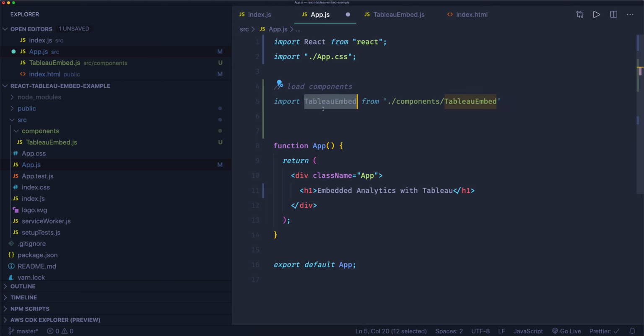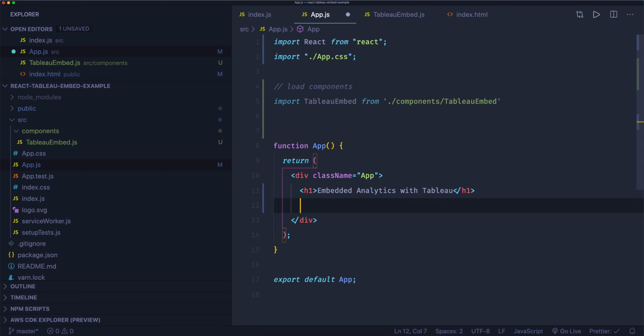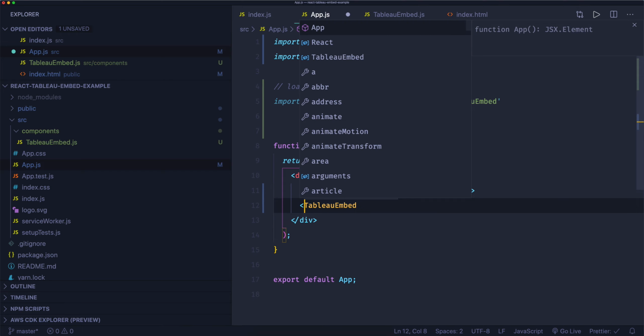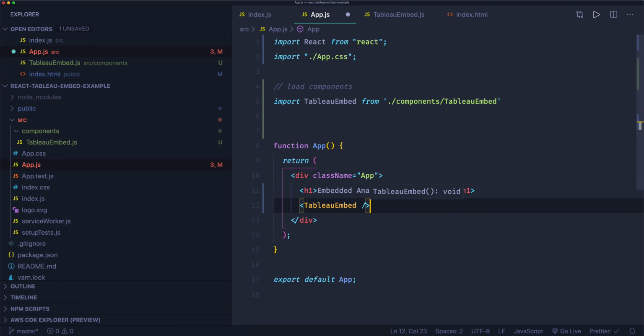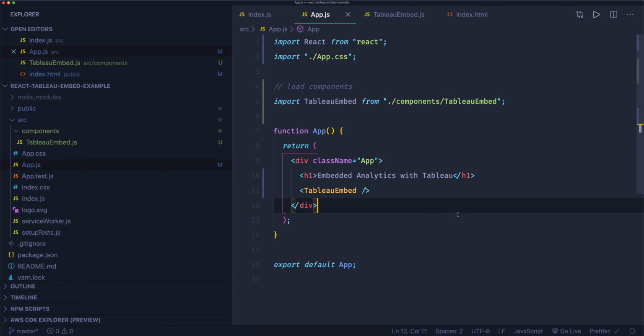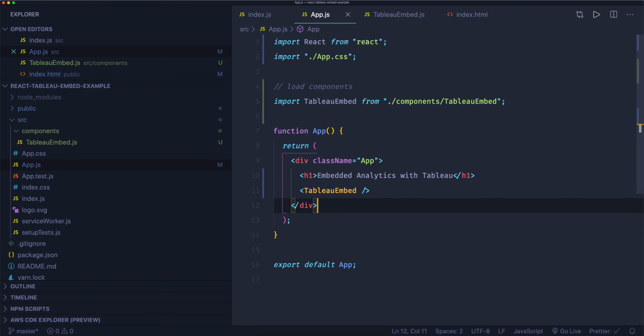So let's grab this, go into the div, and then we want to create this as a normal kind of HTML element. So TableauEmbed. What this is now going to do is underneath the title, it should say, and if I go to the website, we can see here it says expected an assignment. Oh, we have an error. TableauEmbed.js. Let's have a look.